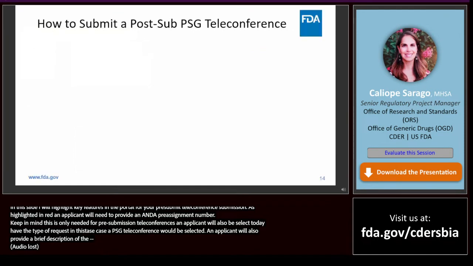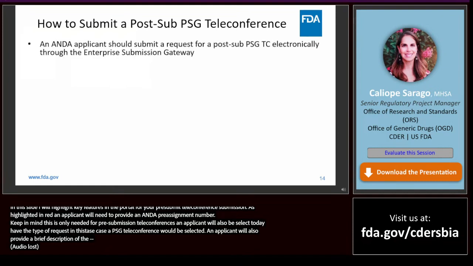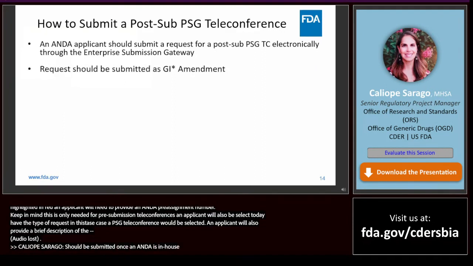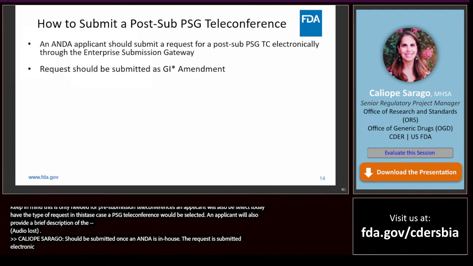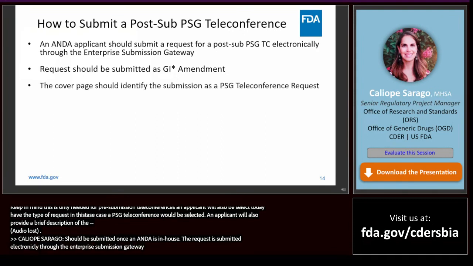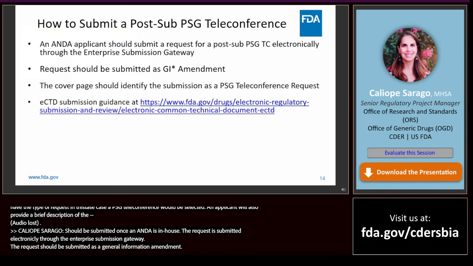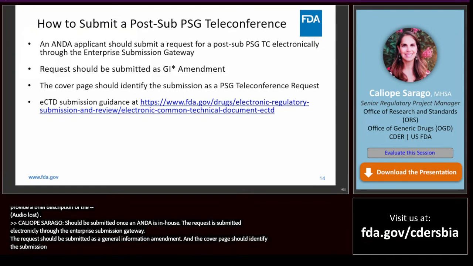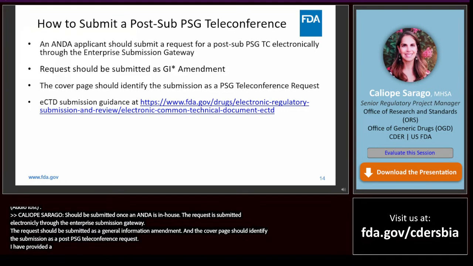How to submit a post-submission PSG teleconference. A post-submission PSG teleconference should be submitted once an ANDA is in-house. The request is submitted electronically through the Enterprise Submission Gateway. The request should be submitted as a general information amendment, and the cover page should identify the submission as a post-PSG teleconference request. I have provided a reference link to the eCTD submission guidance.